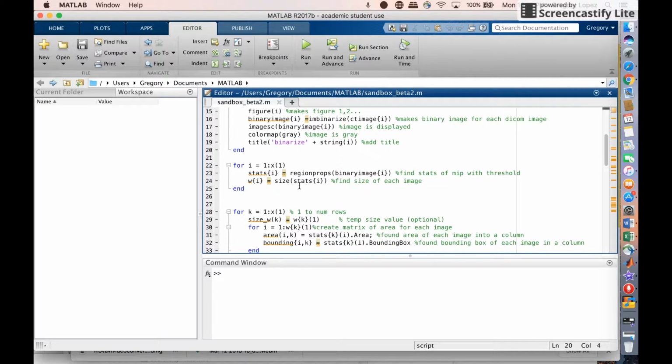Now for line 22, we have another for loop, which goes from 1 to the number of rows, which corresponds to the number of images. And here we use regionprops to get the information out of each binary image. And here, most important, we also take the size of each of our cell array of regionprops for each image into a cell array named W.